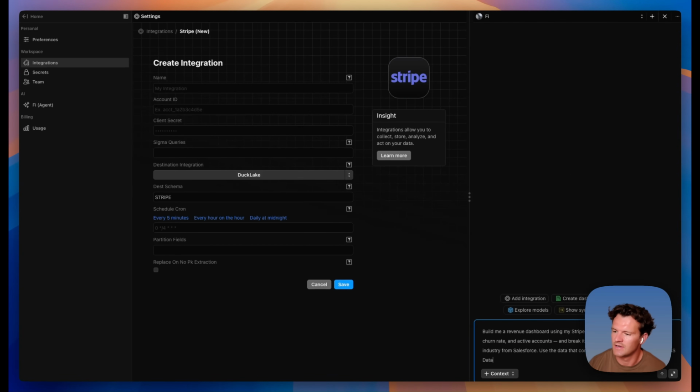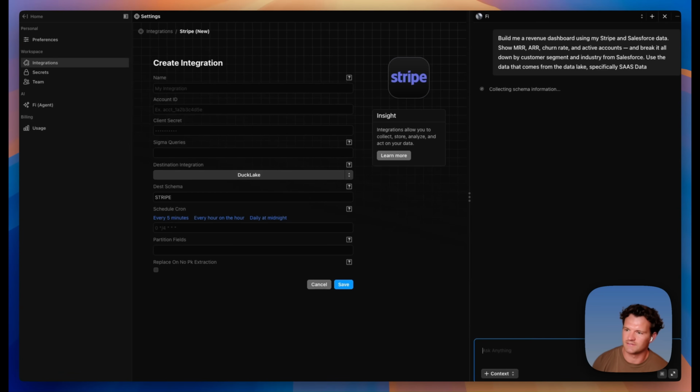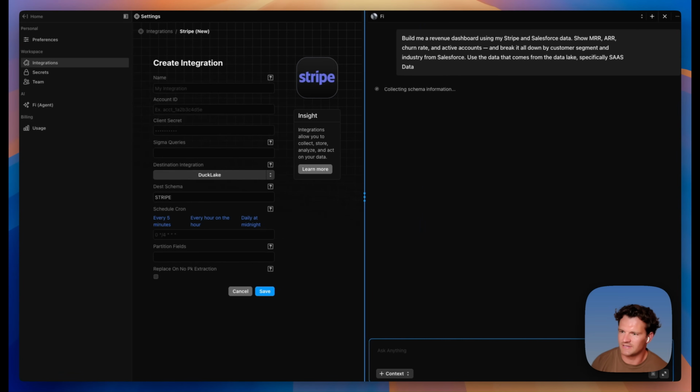So for this, I'm going to tell Fi to build me a revenue dashboard using that Stripe and Salesforce data. And I want it to show MRR, ARR, churn rate, and active accounts. And I also want to break it down by customer segment and industry from Salesforce. Let's see what it builds. I'm going to expand this so that we can see it better.